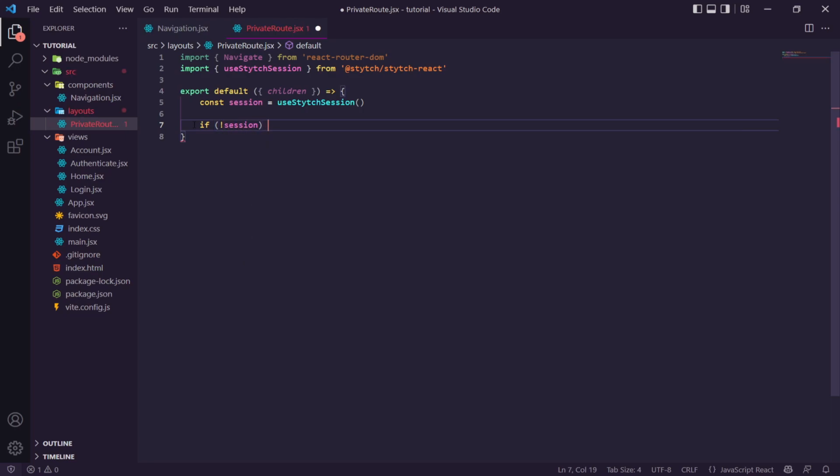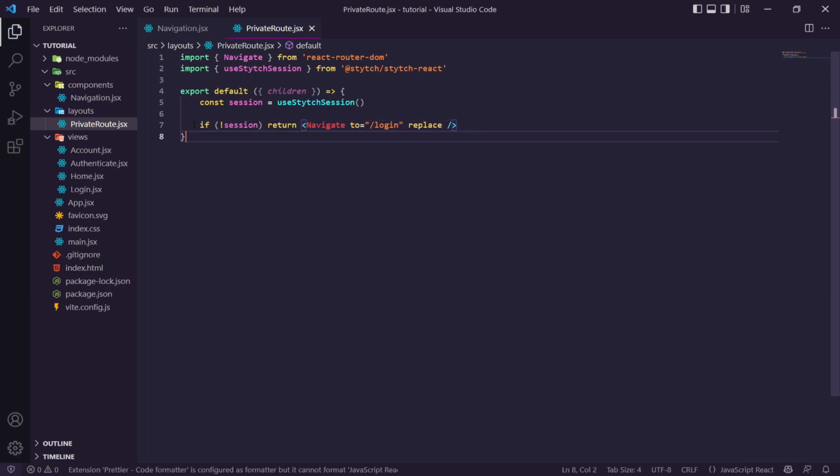So if the session is null, we're going to return Navigate to, and we're going to navigate home. You could navigate to, let's say, your login page, but for now, we're just going to navigate here. Actually, you know what? Yeah, let's navigate to login. I think that makes more sense. So if you try to go to a page but you're not logged in, it will redirect you to the login page. We're then going to pass through our children if not.